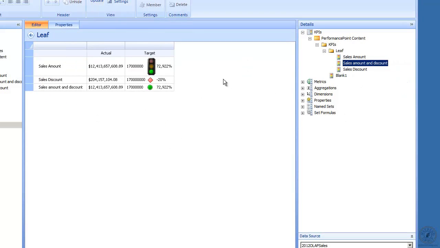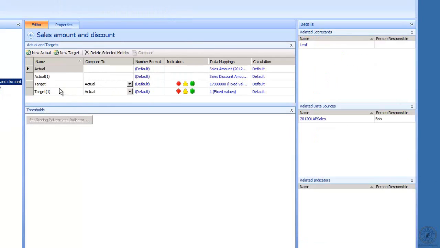All right, and as you see, as I pull this on across, what I see by default is my row, which is sales amount and discount. Here's actual and target. But what is missing is this target down in here, target 1 and actual 1. Remember where I went in and added in these values. So let's get that in there.